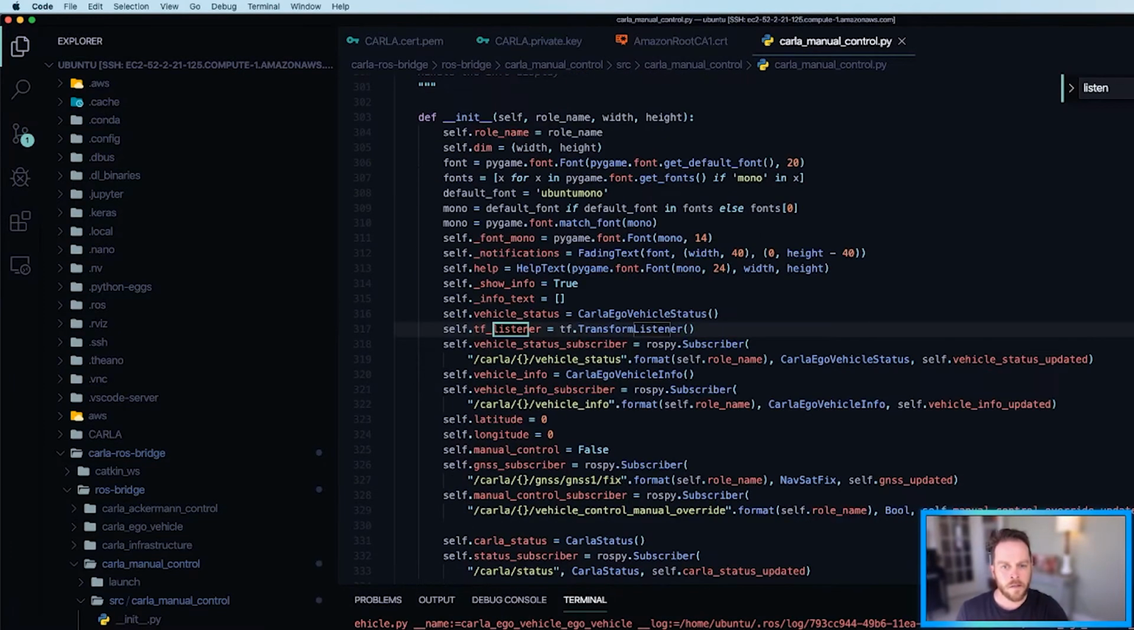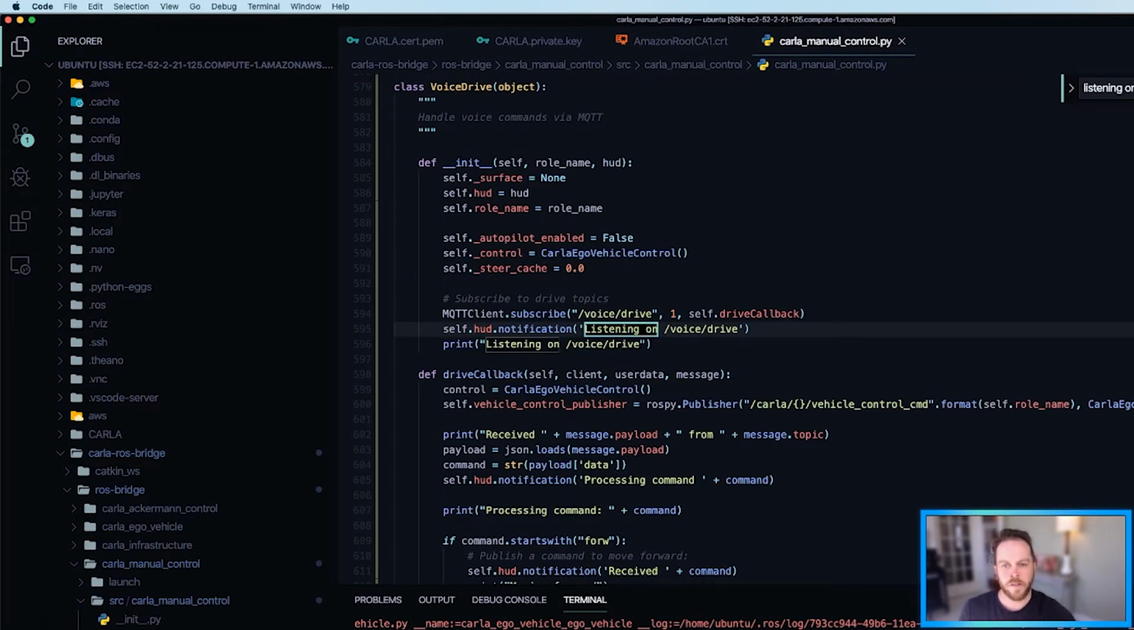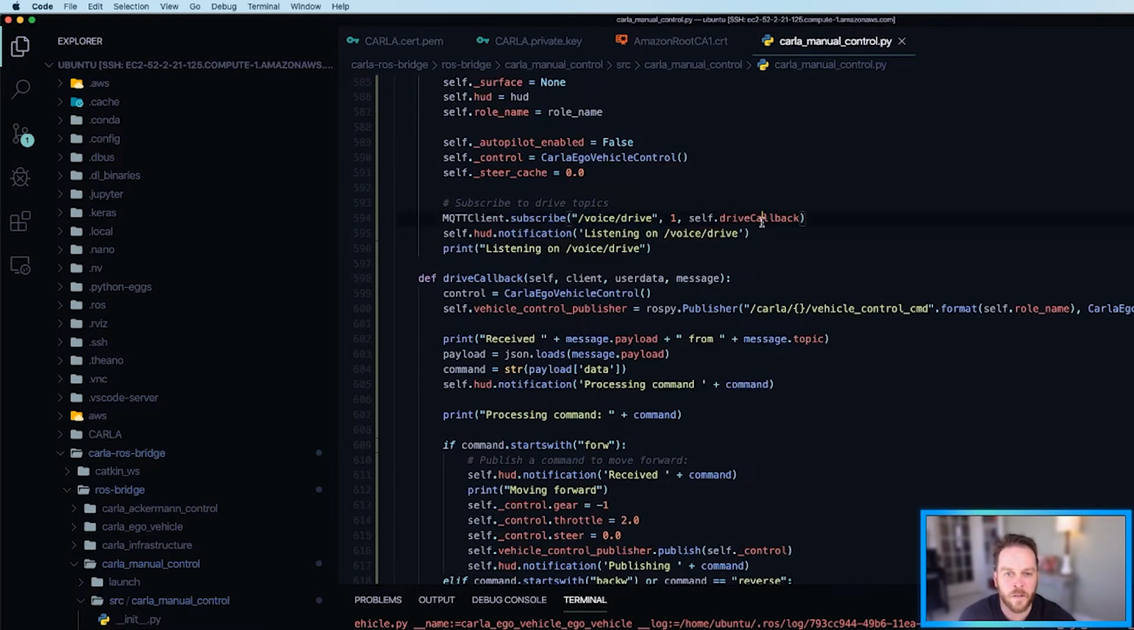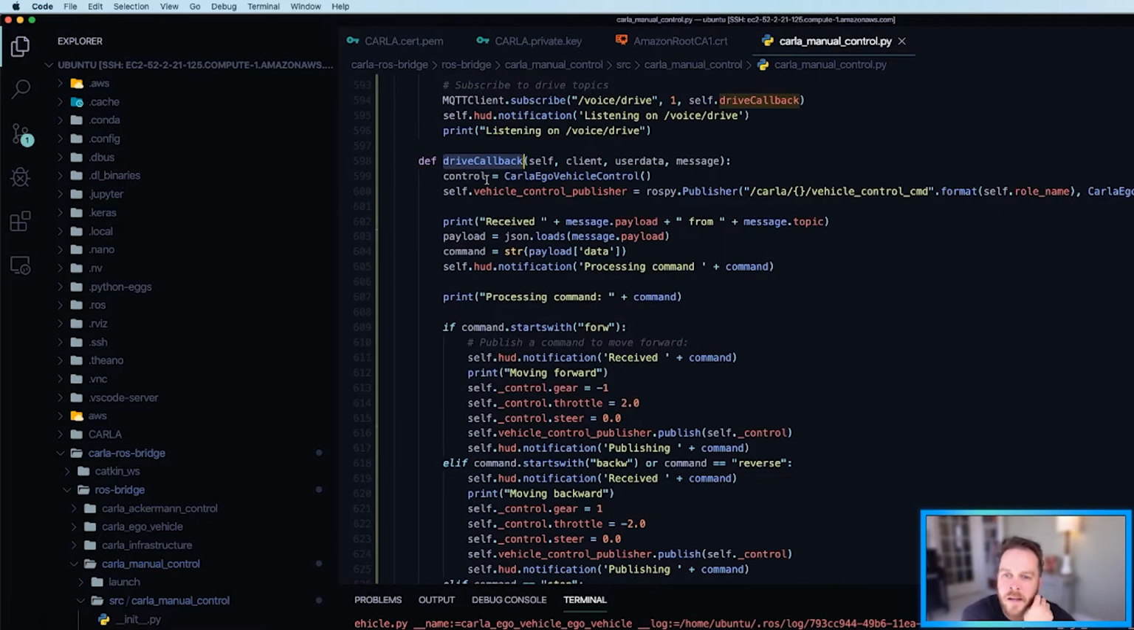Listening on voice drive. So what I have is an MQTT client, and it's listening on this topic, voice drive. When it gets a command on voice drive, it calls this callback. The callback is called drive callback. And this callback, I just borrowed this code from later down in this manual control. It came with some code to control the vehicle. I just took that and modified it a little bit.